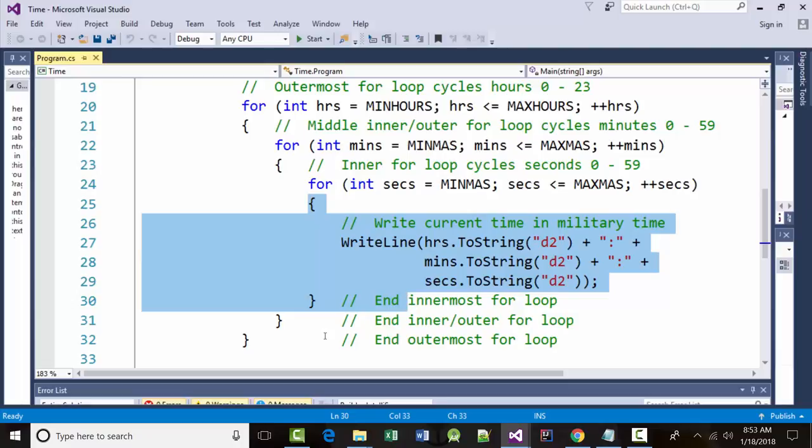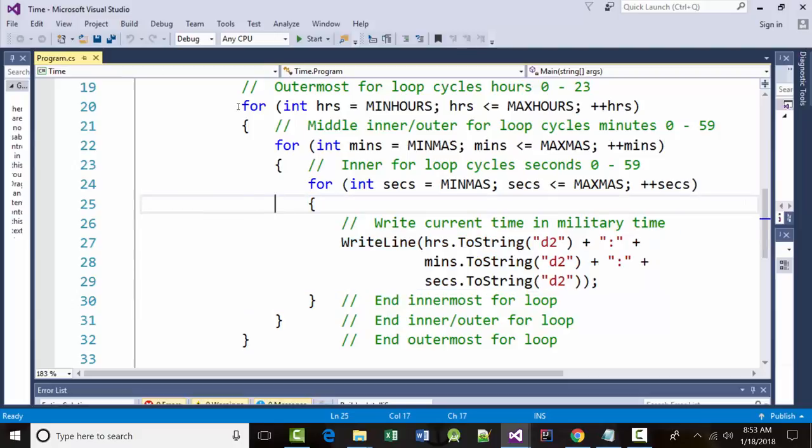And notice I put in here D2. So if it's 0, it'll print a leading 0. So for midnight, for example, it's 000000. So what this does is it simulates a clock. We start out with 0 hours, 0 minutes, and 0 seconds. Then we have 0 hours, 0 minutes, 1 second, 0 hours, 0 minutes, 2 seconds, until this gets to 59. Then we have 0 hours, 1 minute, 0 seconds. And then it keeps going until my minutes are at 59 and my seconds are at 59. Then it goes to 1, 0, 0.